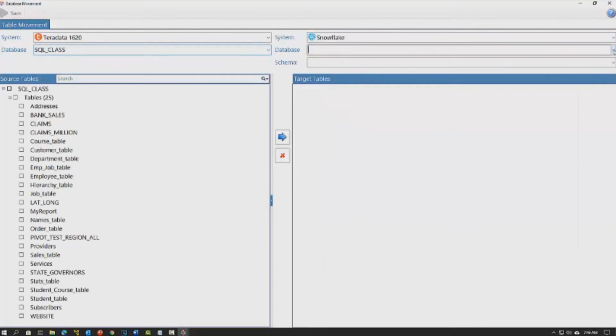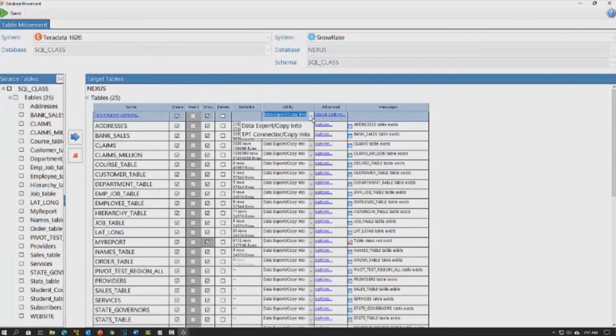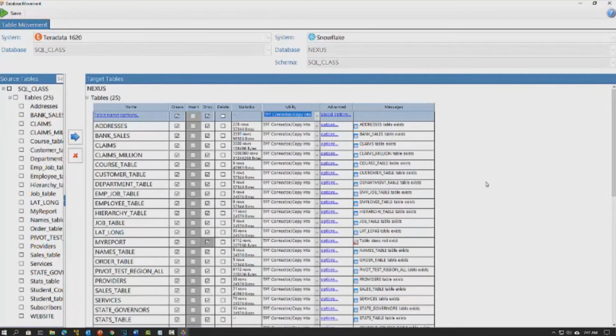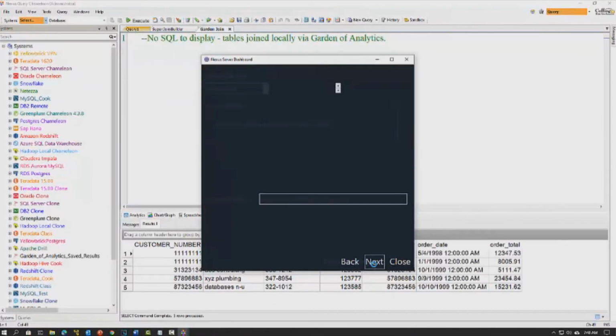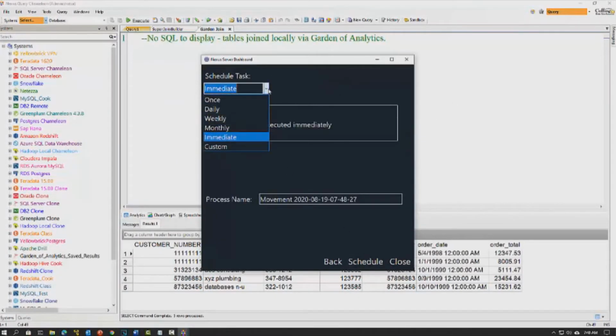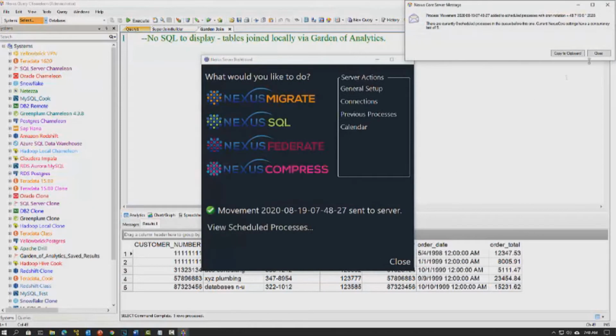I just pick the source, the target, tell it the database and the schema, pick the tables I want to move, and there's over 80 different ways we move this data, and we are set to go. I can schedule this. I can do it immediately. I've got all kinds of options. Let's just move this immediately. Let me show you how this is going to look.